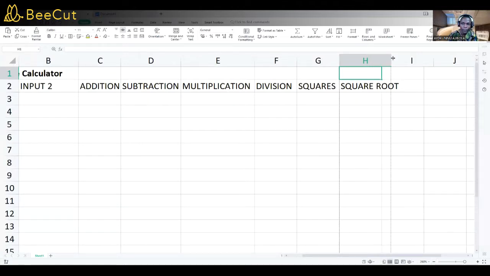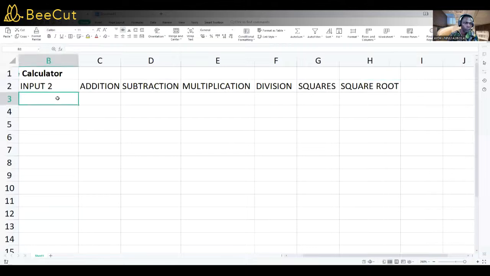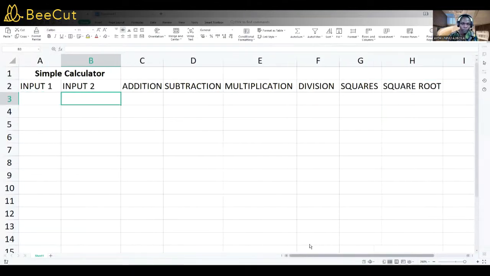Okay, so now that I have this, my first input is going to be on the third row, my second input, like that. So under addition, just press equal to. Once you press equal to, it means that's the equation sign. So once you press it, you are telling the Excel sheet to do something.